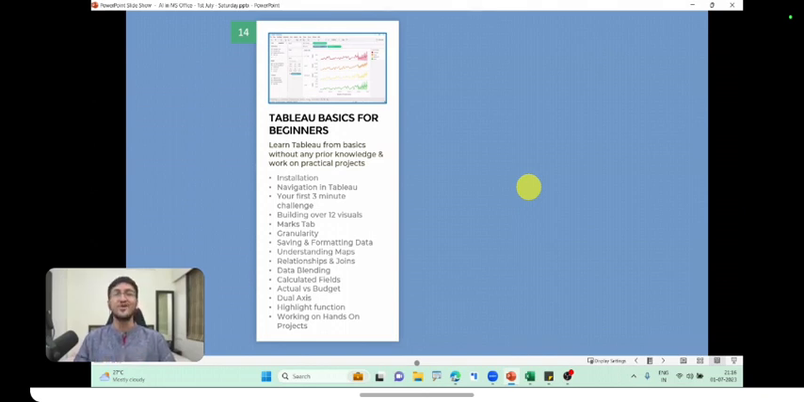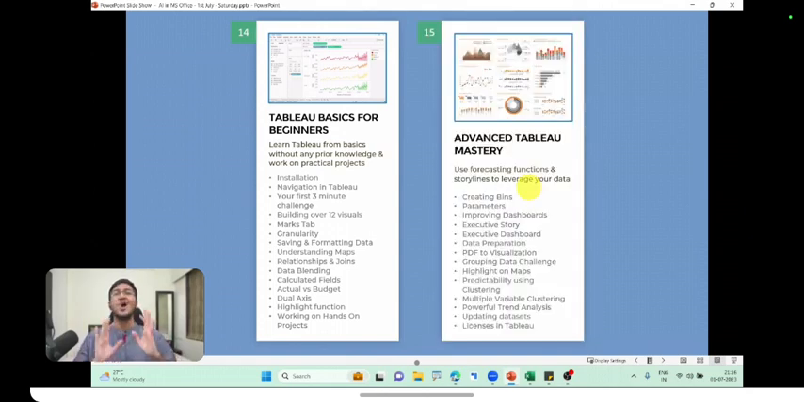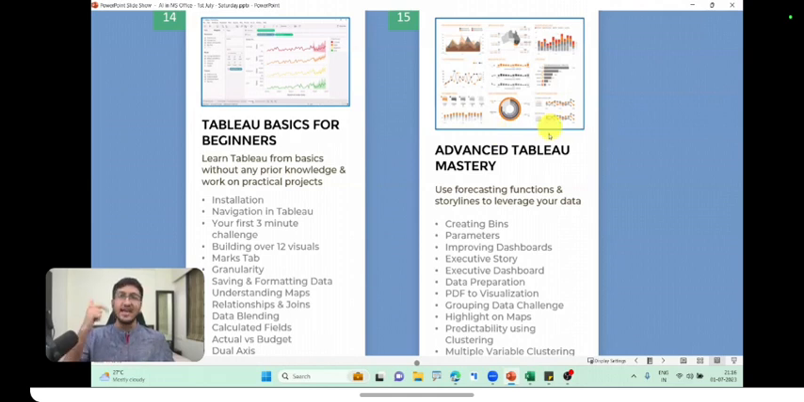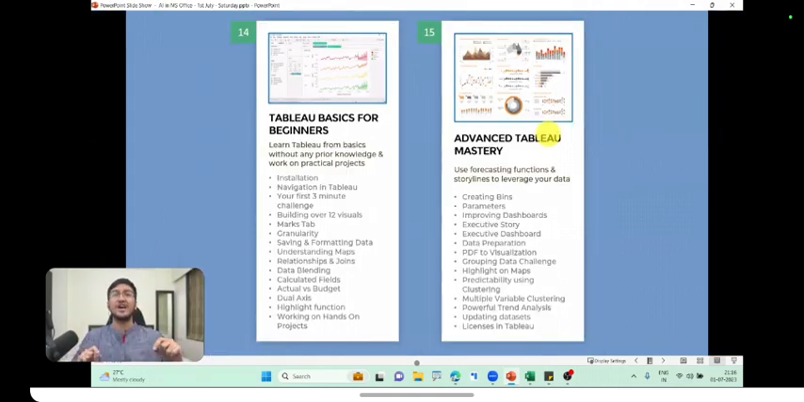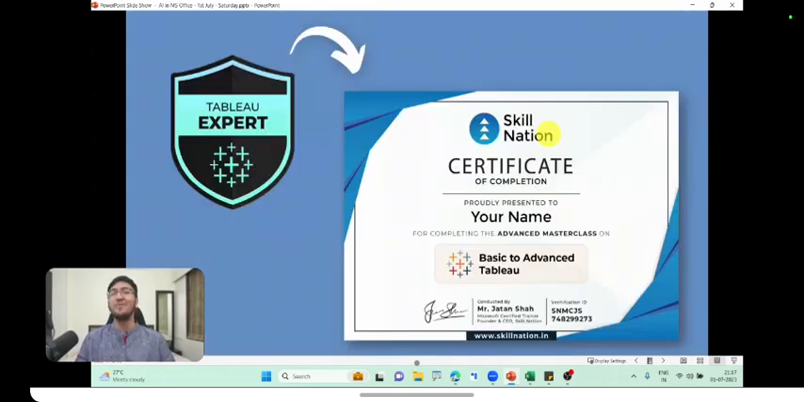And that is when you move on to the next one, the 15th course, which is going to be the A to Z Bible of advanced Tableau mastery, where you are going to learn how to create an amazing dashboard just like this, create bins, parameters, executive dashboards for your senior management, perform cluster analysis, trend analysis, forecast and predict your data, and much more to become a certified basic to advanced Tableau expert.